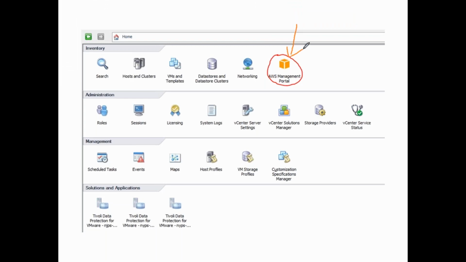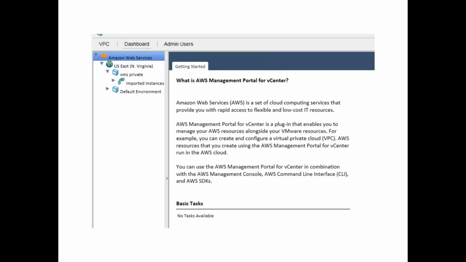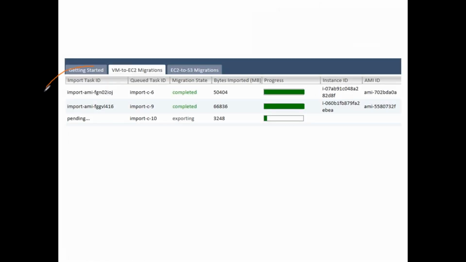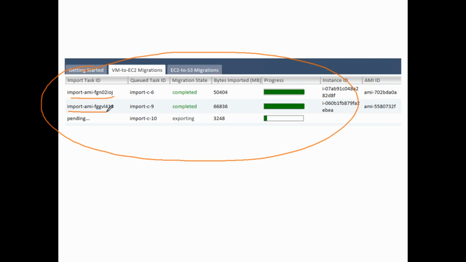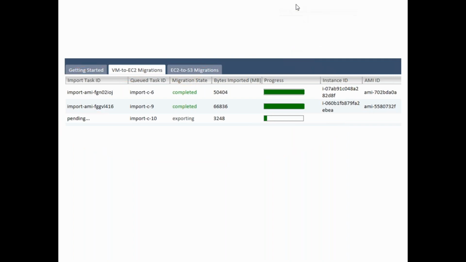Can you see that? In VMware, there is an icon like an AWS management portal. How we can get this, I will explain in a few minutes. Imagine there is a management console. You want to see the status, how much is completed, how much data is migrated. So you can just go to the management console. Here you can see all the data and the import instances status. If you click on that, you can see how much is importing and how much is pending. So VM to EC2 migration, and VM to AWS S3 migration also we can do. If you want to convert into AWS S3, yes, you can do that also. That is the way we can use this option.